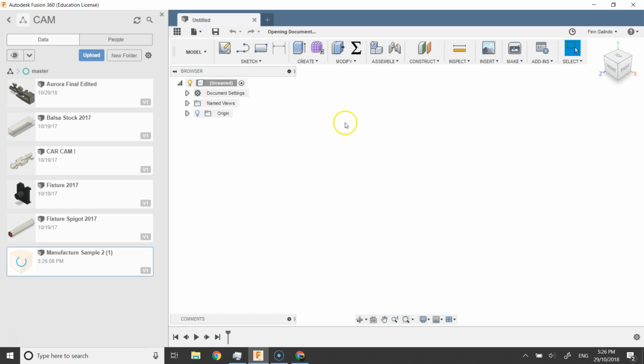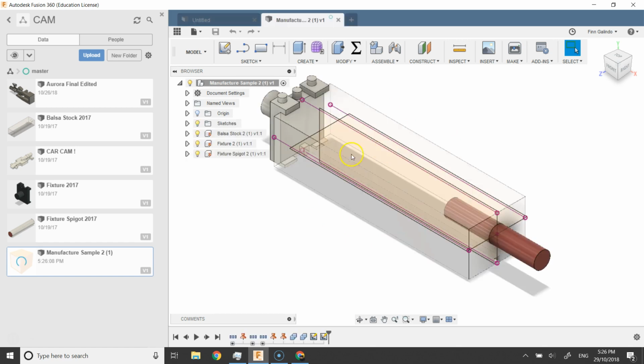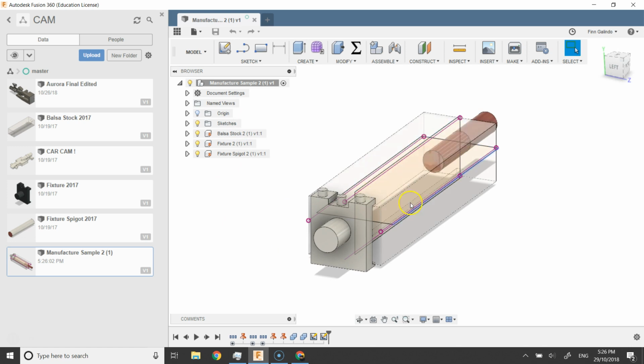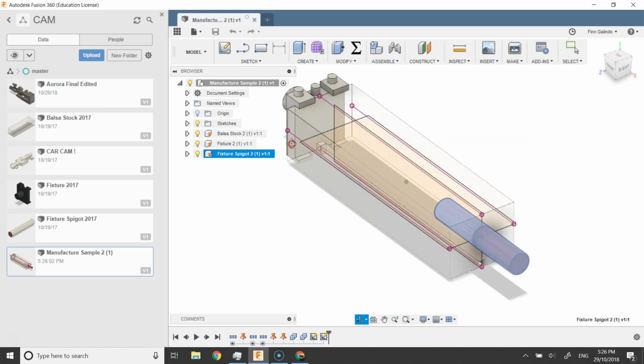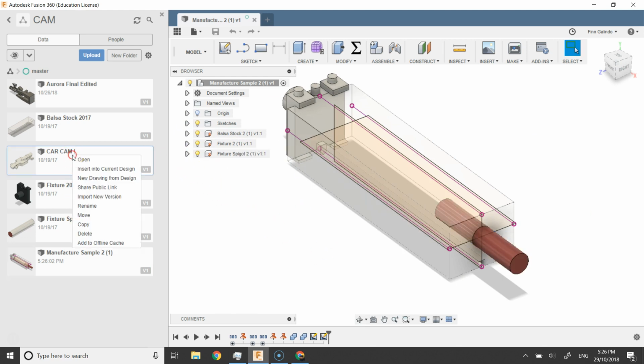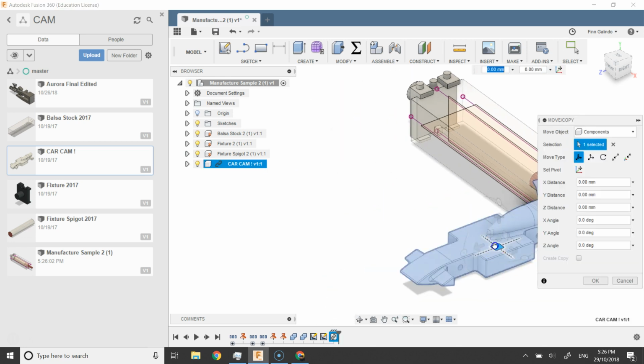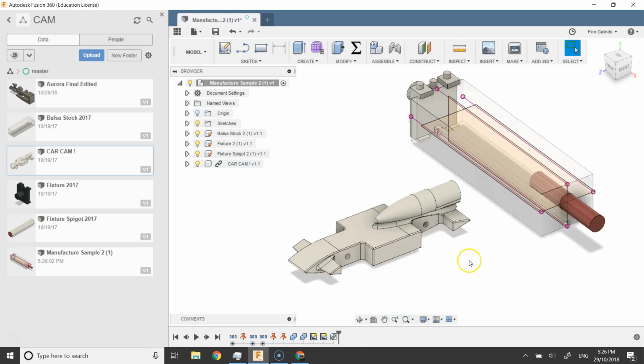Once you've opened this file, it's got a lot of presets in it in terms of materials and the size of those materials and also some sketches, but it does not have a vehicle that you need to manufacture. So you should recognize this as the blank Balsa block here, the fixture, and then the fixture spigot at the back. So I need to insert my design that I want to manufacture. So I'm going to right click, insert. And once this appears, I will drag it slightly out of the way so it's easier to connect it correctly to this design. So just dragging and clicking OK.